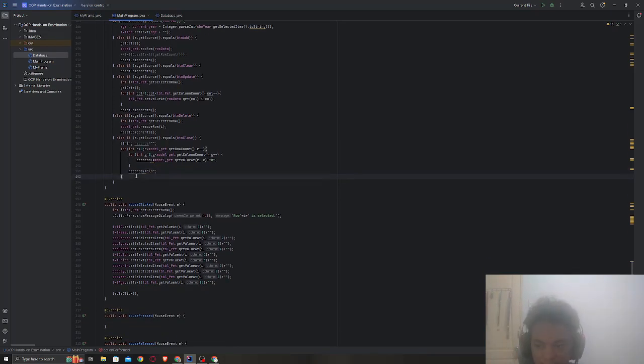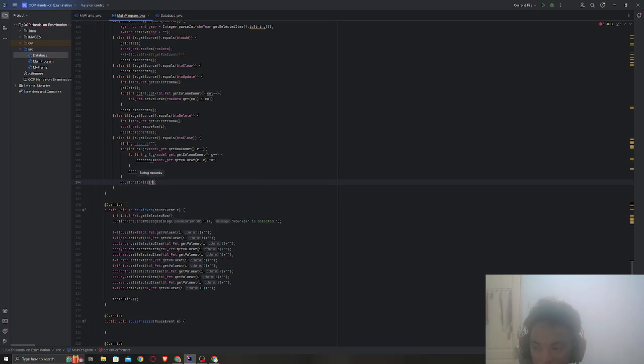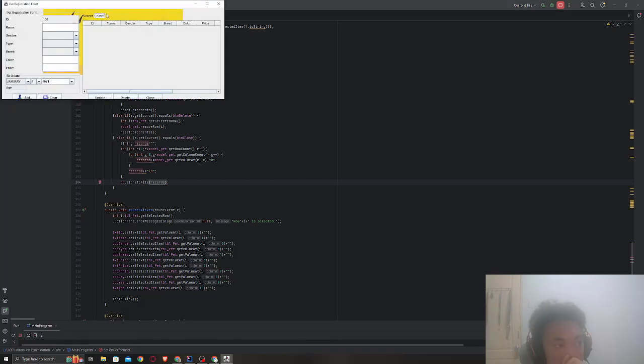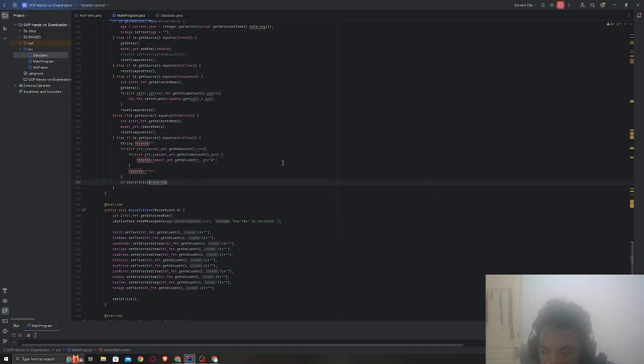Then there's spacing, db that stores file records. So I need to run our program. Let us see if it runs. Main program. Oh, it works now. Nice. Okay, good. Much better.